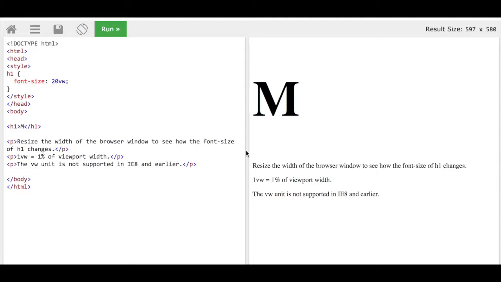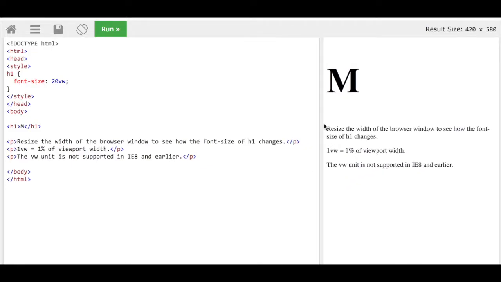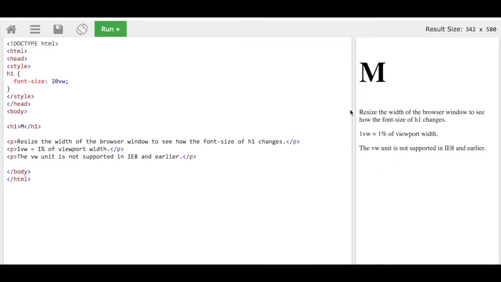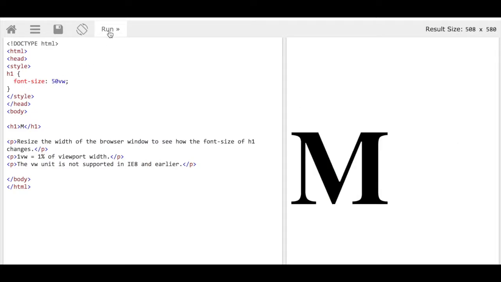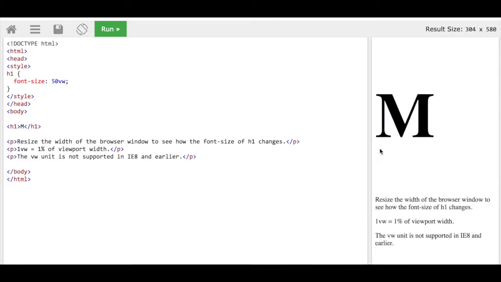Okay, the next ones we're going to look at have to do with the size of the viewport, or the screen that your user is looking at. The first one is a viewport width, and the number in front of it is a percentage. So 20 vw is 20% of the screen. 50 vw would be 50% of the screen. You can see that this M is taking up 50% of the screen.